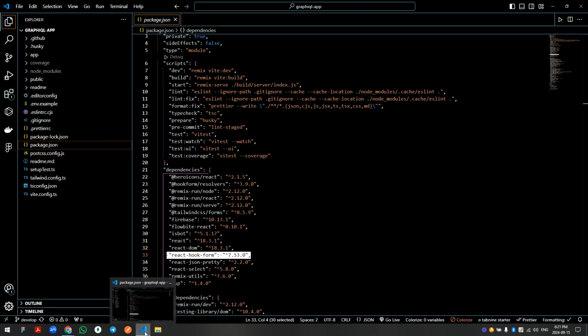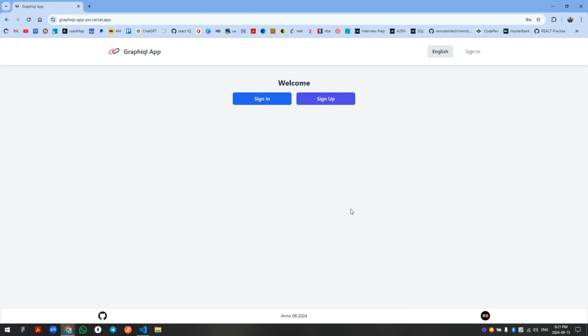Okay, so let's go to the main page. Here you can see sign in and sign out buttons, also a link to the school course, React. Here you can see links to the GitHub of the authors of the project.